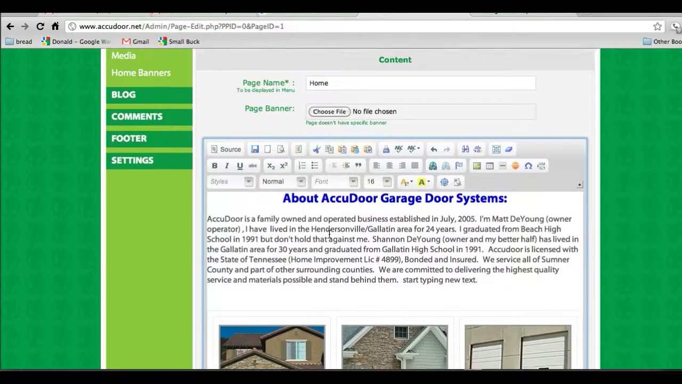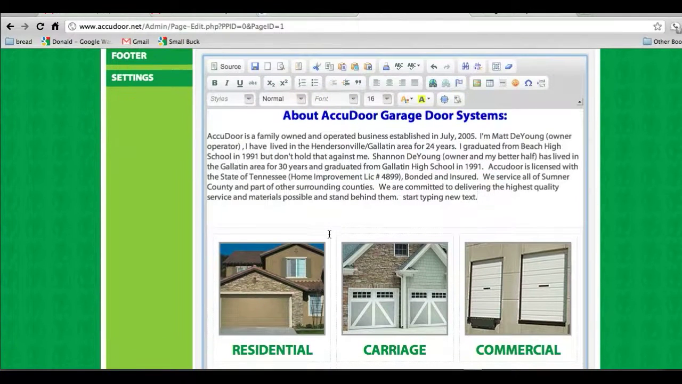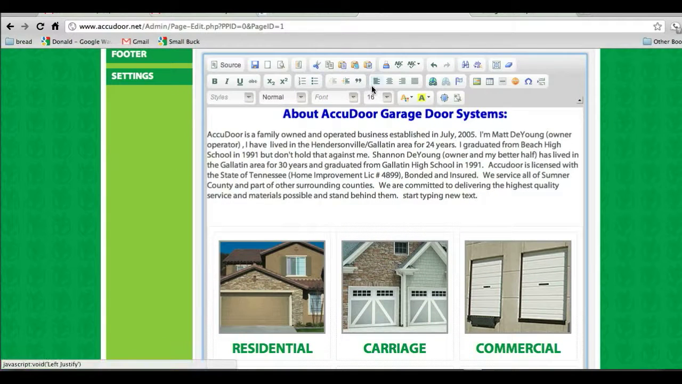Now some other options inside of this text editor are you could select text and you could left justify, right justify, center justify. If you highlight text, you could then bold it, italic, underline. If you do something that you didn't want to do and you want to undo it, you could click the undo button. If you wanted to add an image to the page, you could click on the add image.